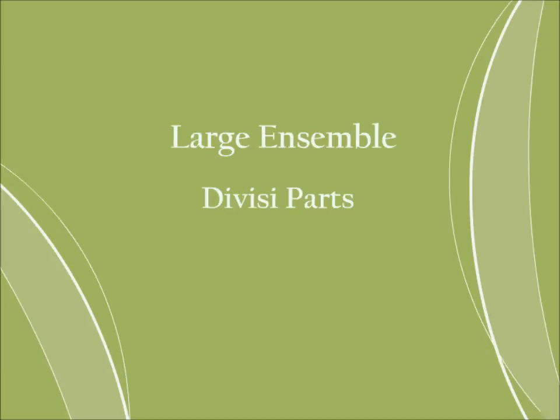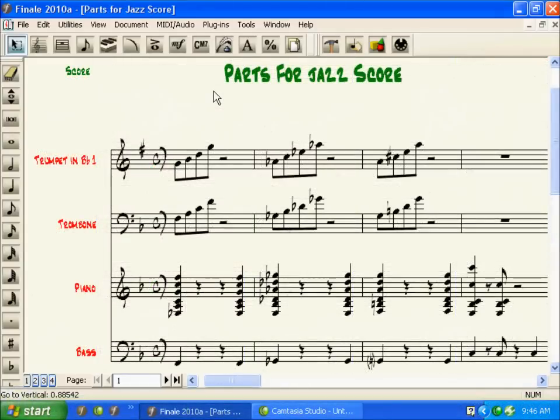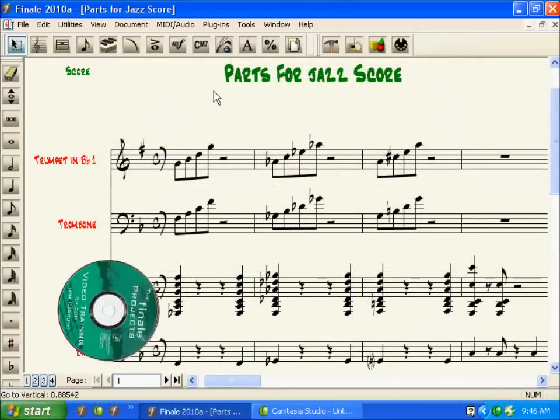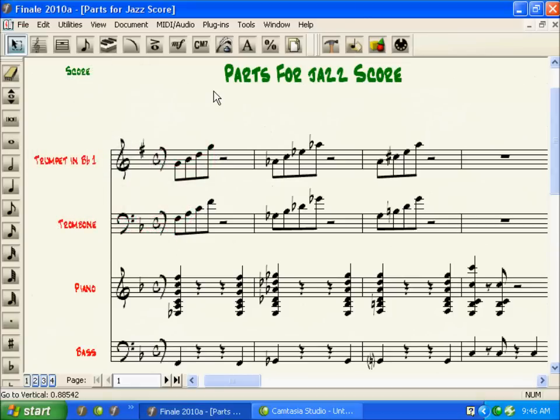Divisi parts. The jazz score we've been creating doesn't have any divisi parts. Open the document Parts for Jazz Score found on the CD with these videos. This is the score we copied the notes from for the brass parts. All of the trumpet parts are on one staff. This is perfect for showing how to take a condensed score with divisi staves and turn them into individual parts.